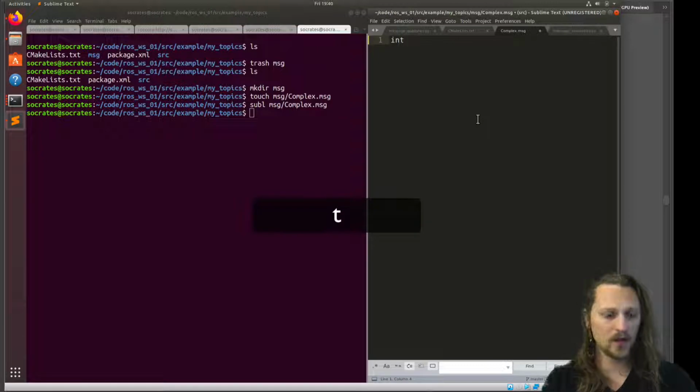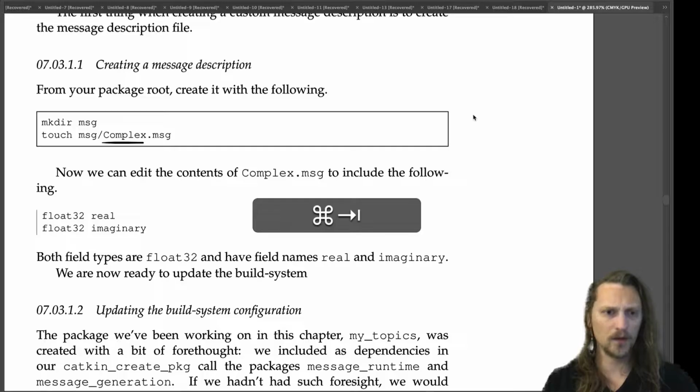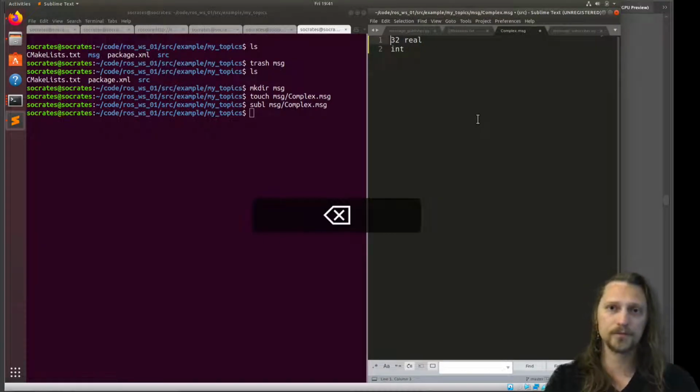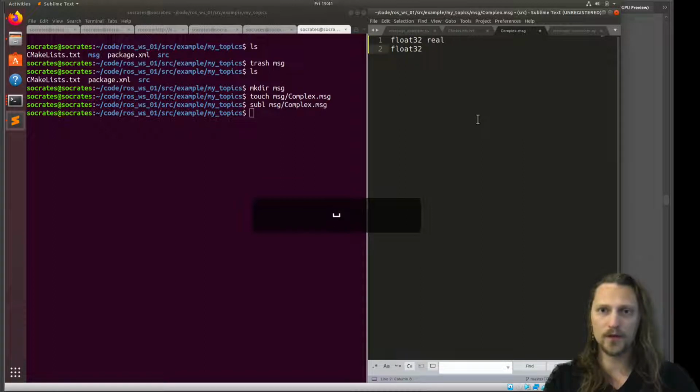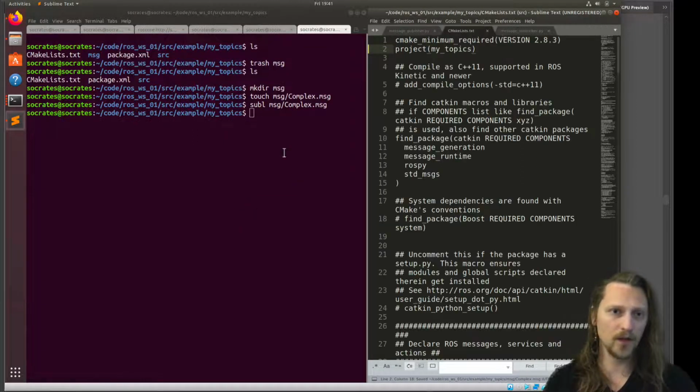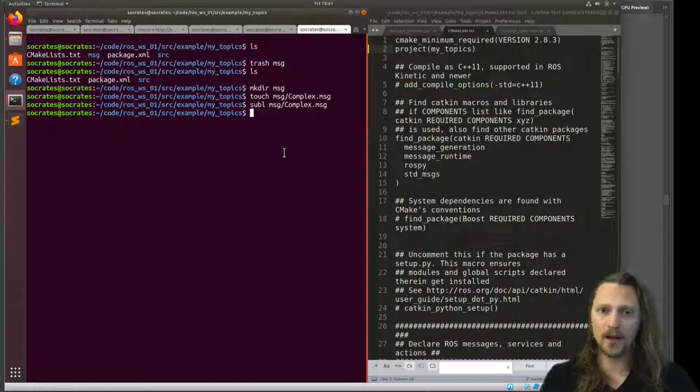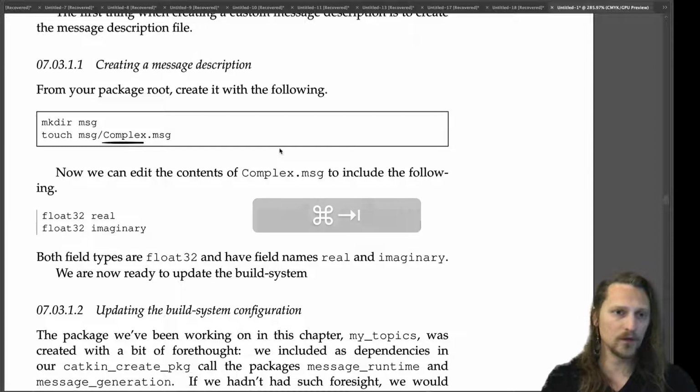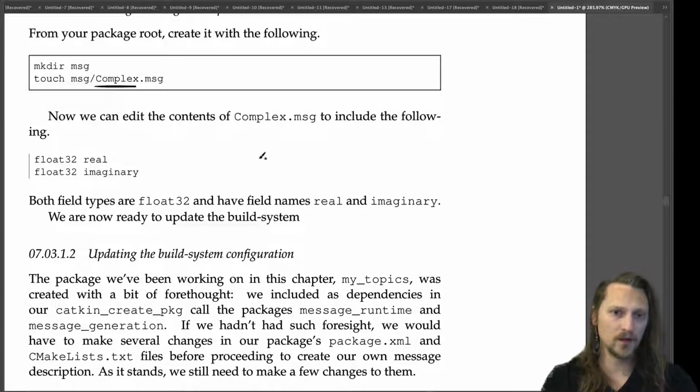We can do int32, and we'll call it real, and we can do int, or no, float. We were going to do float, weren't we? We were going to do float. Let's do float. float32 real and float32 imaginary. Great. Save the file, and you can close it too if you'd like. So now we've got our message definition. We got the file, and we are ready to update the build system.